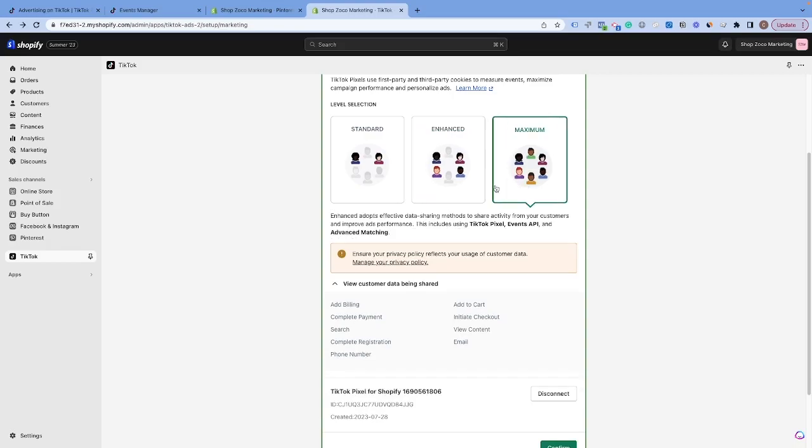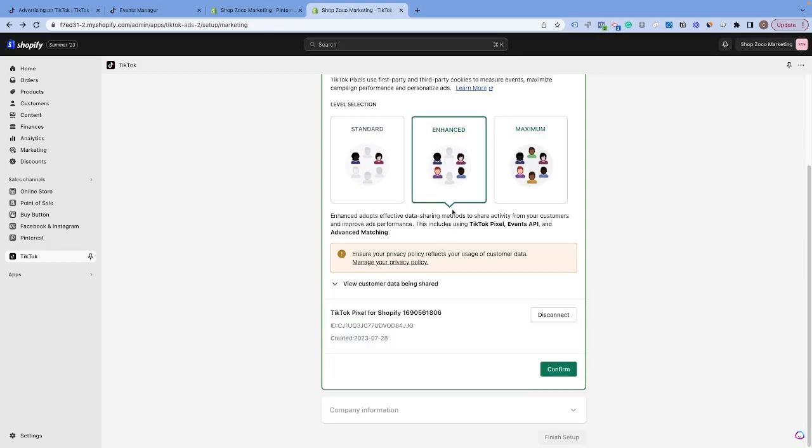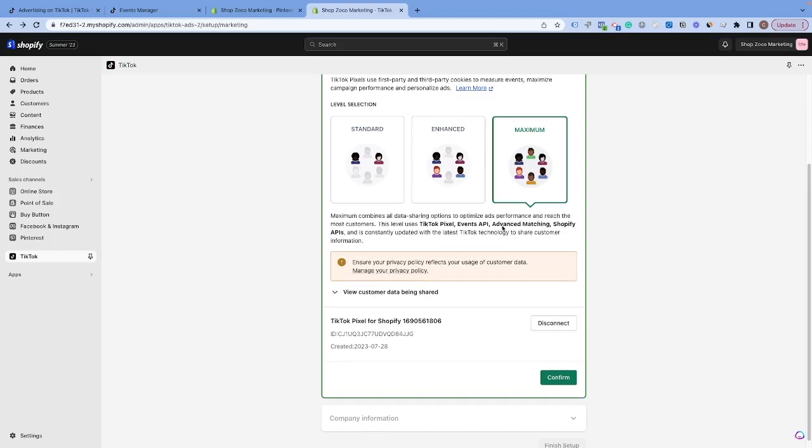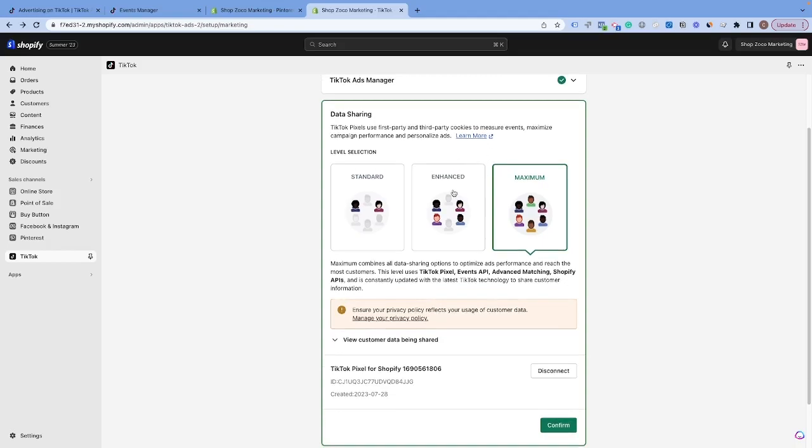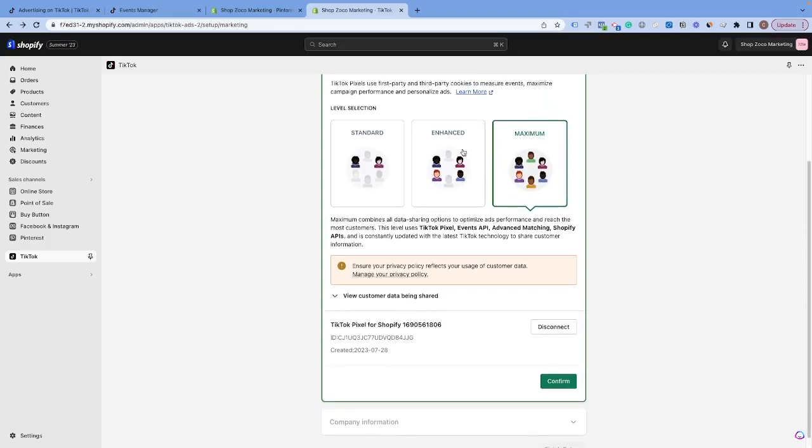If you aren't sure which one your privacy policy covers, you probably want to go with the enhanced. If you're going to go with the maximum, you'll just want to manage your privacy policy and make sure that it does comply with that. You can click to learn more here to go into those details. I'm not a lawyer, so I don't want to pretend to give you legal advice on this, but I generally recommend going with enhanced or maximum at this stage. If you aren't sure, go with enhanced.